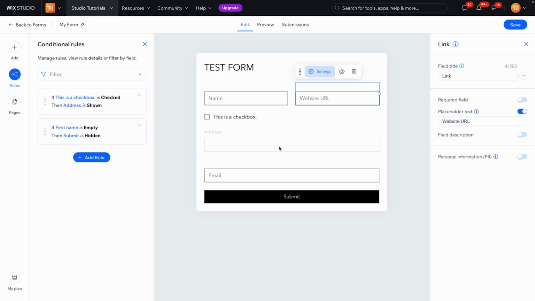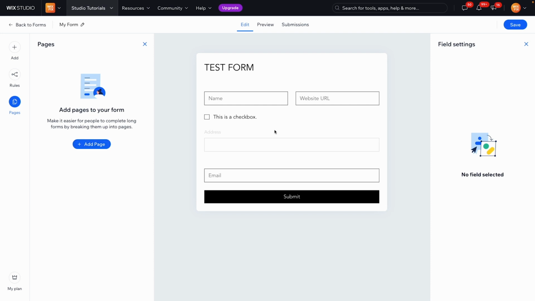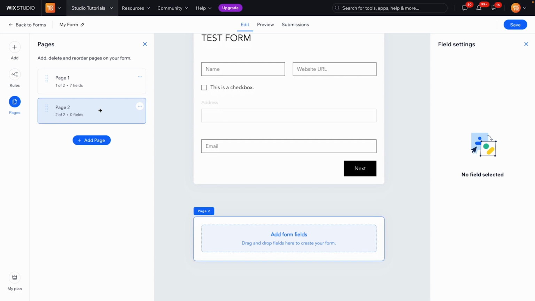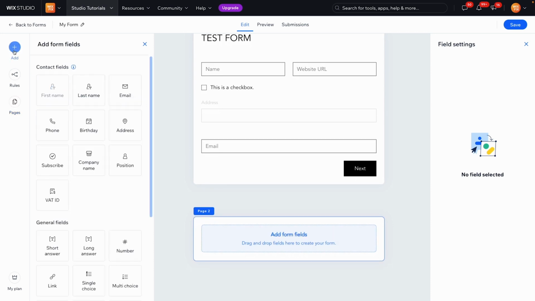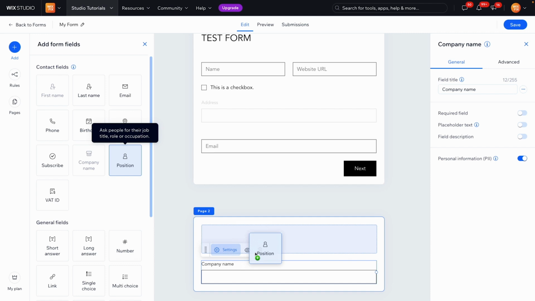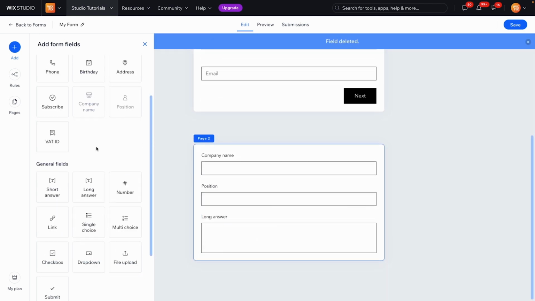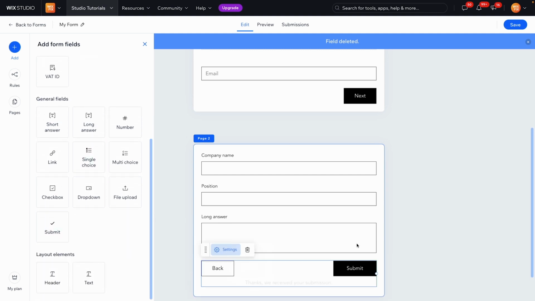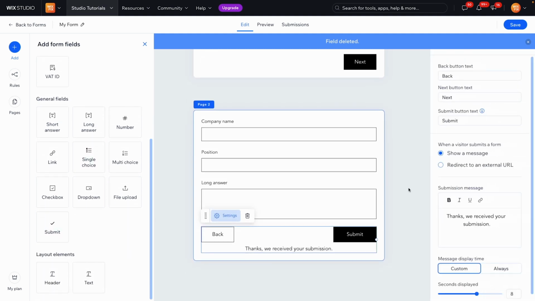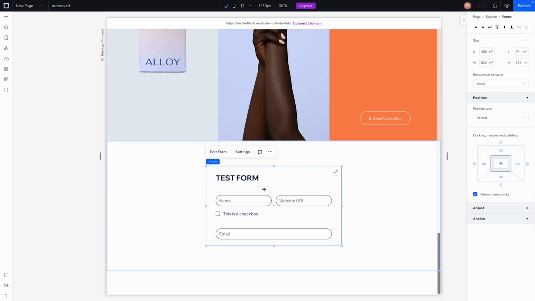the required steps here. And underneath rules, we actually have pages. So if we want to have one page for basic information, maybe we want to have a second page right over here where we could actually ask for more personal information, like maybe we can get their company name, their position at the company, maybe a long answer, and then maybe at the very bottom, we can add the submit button here, just like that. And if we go ahead and press save, here will be our brand new form.